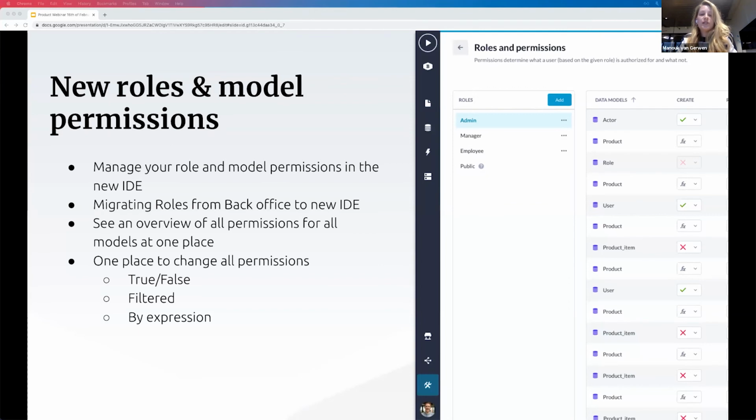So in a new situation, it won't be possible anymore to create or delete roles in the back office, but you can create, update, and delete roles in the new IDE. I will show you later in a demo. There will be one overview, and in this overview, you can manage your roles and you can set per role all the model permissions by using true, false filtering or an expression. So that's the same way, but just in another form.